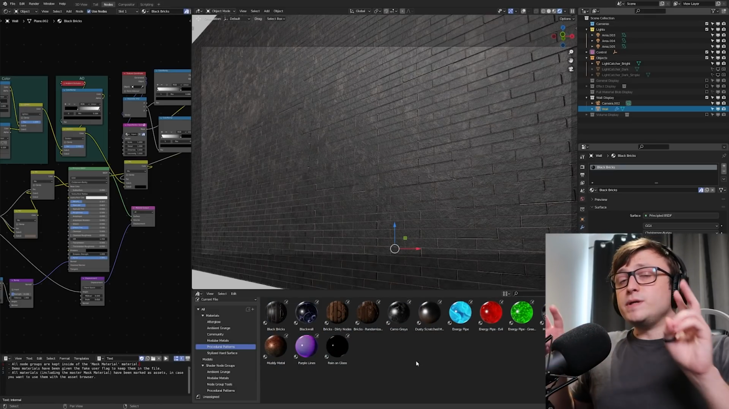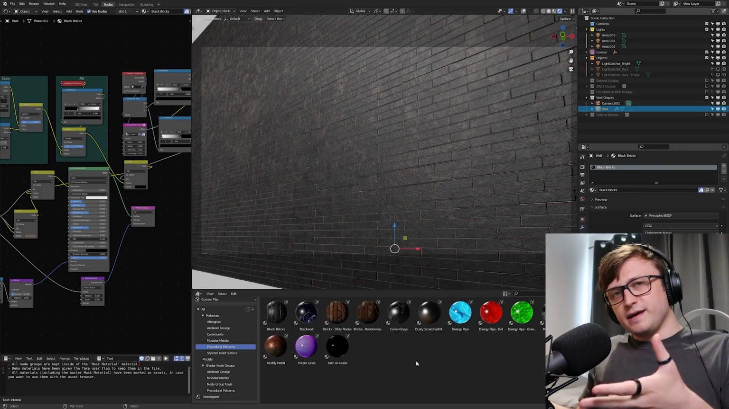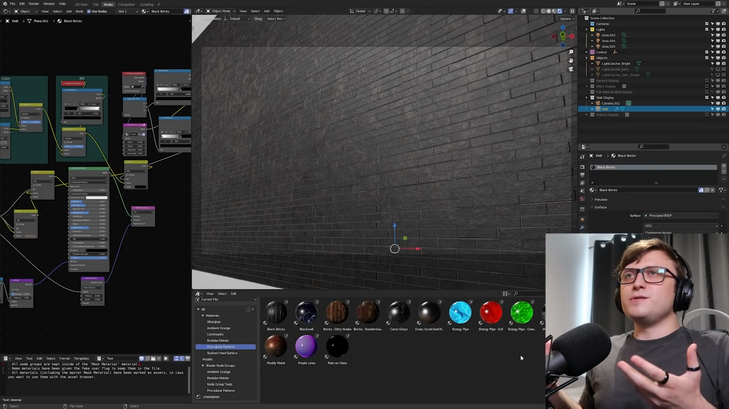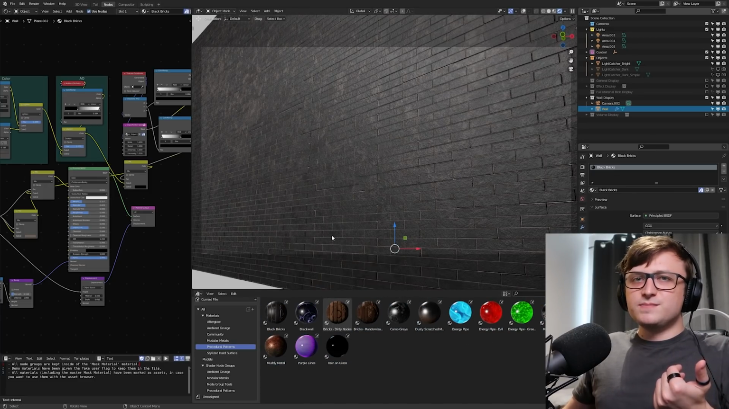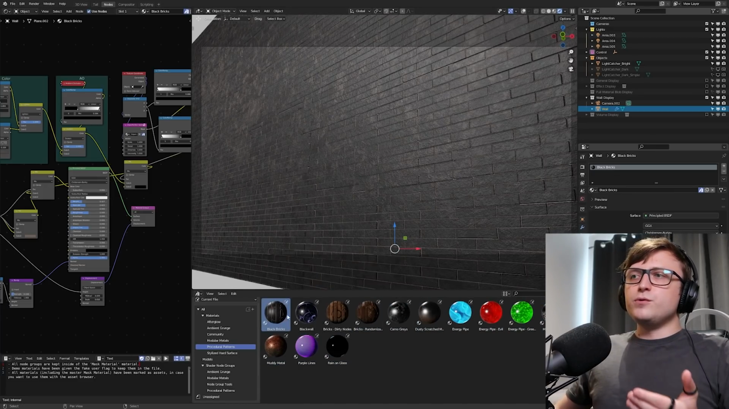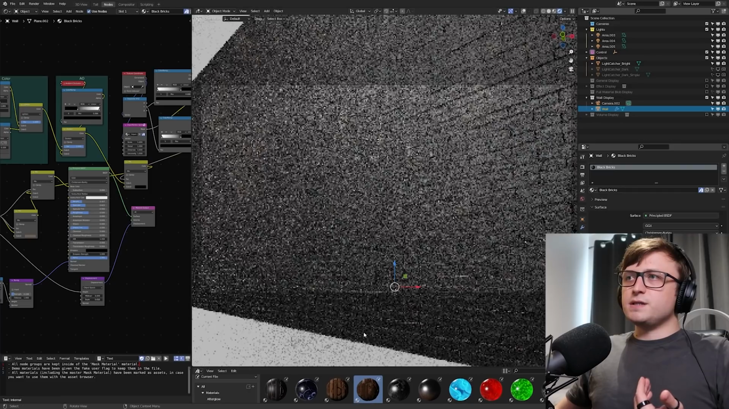Now, this isn't technically a material pack, it's more like a node group pack, but how could I give you node groups without making you some demonstration materials? So that's what these are. You can drag these onto your objects and start using them in your artwork. So we have a few different brick demonstrations. This one is the black bricks.